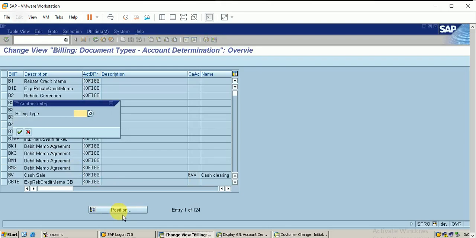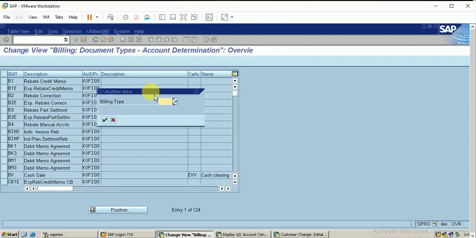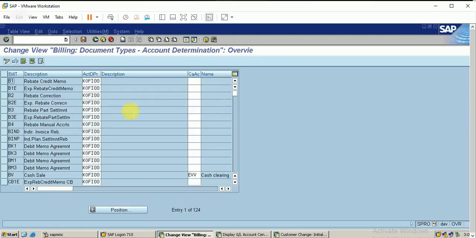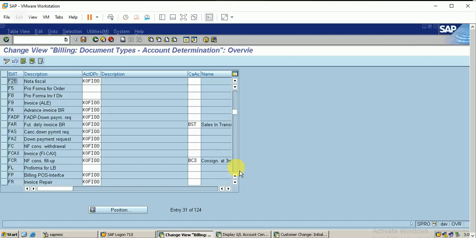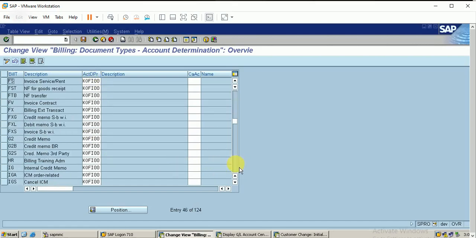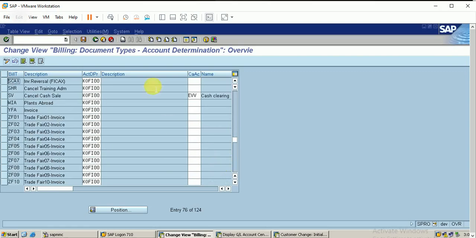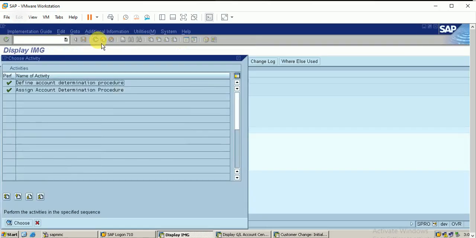Let me go to the billing type. The billing type is I think BV. No, B1. All the billing types have been configured with the account determination procedure, so there is no problem. Let me go to the next step.